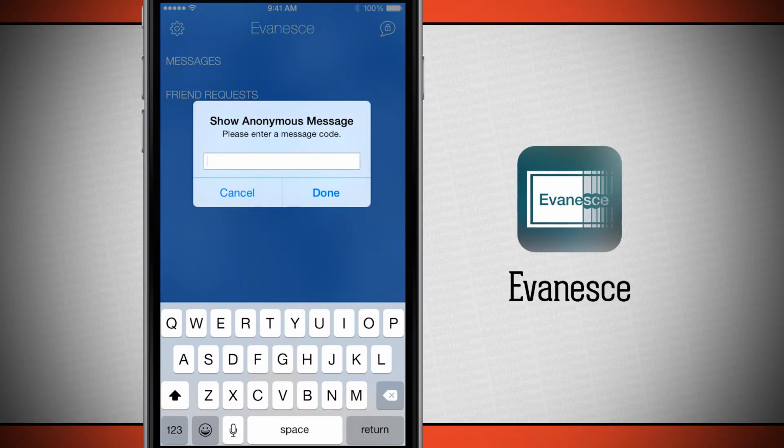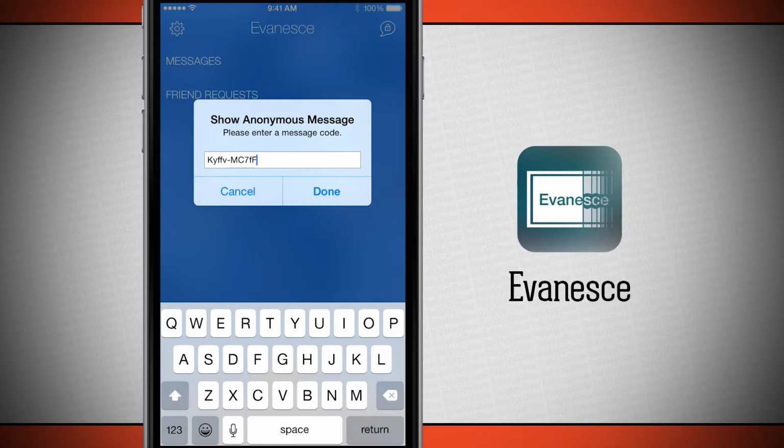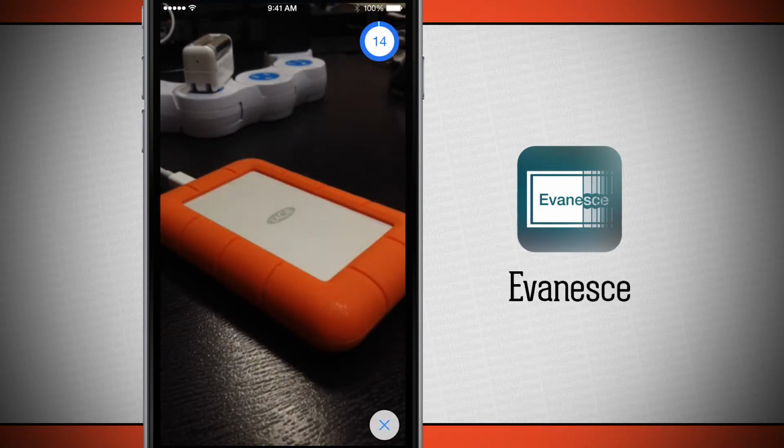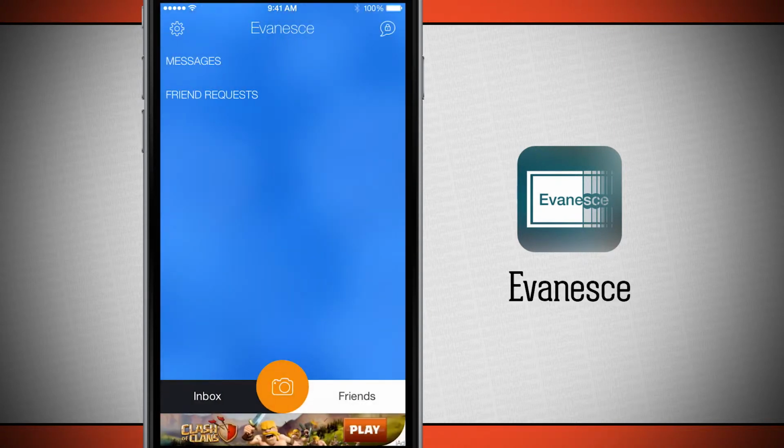So I'm going to go ahead and load one in. I'll tap done and it's going to load the anonymous message. I'll tap and hold and now I can view the photo that someone has sent me anonymously. And I'm going to show you how to do this here in just a second. So we'll go ahead and close that out.